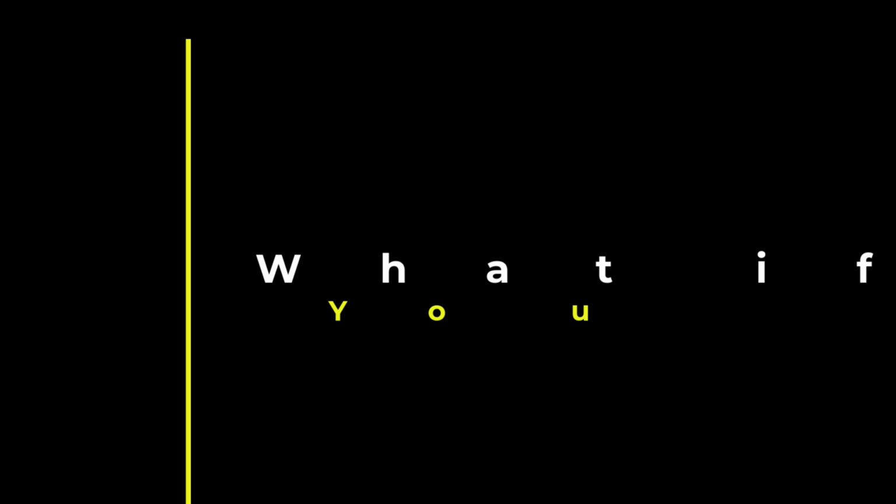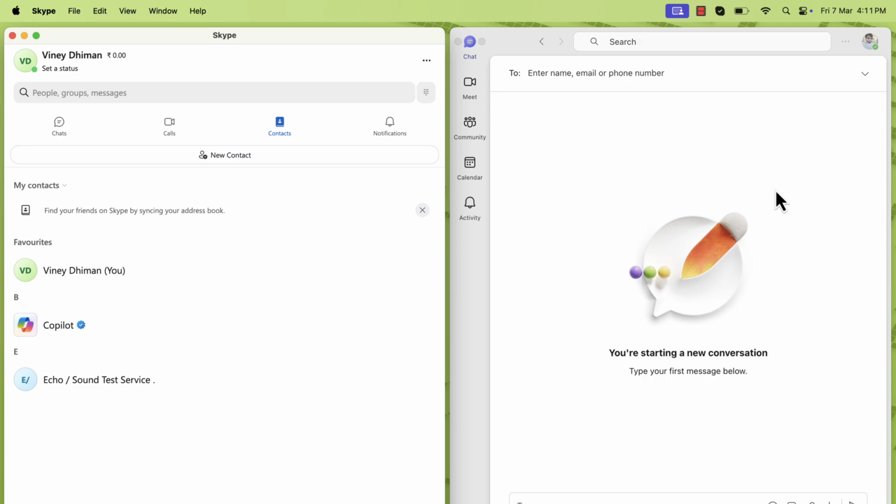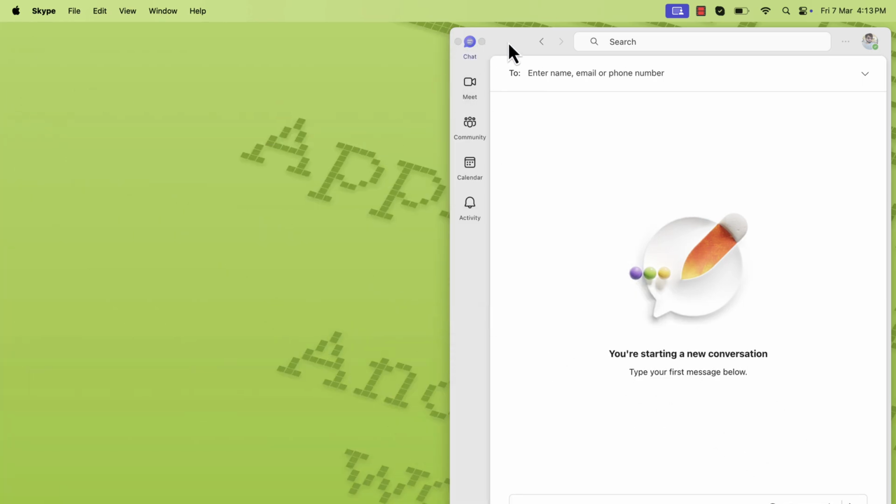What if you don't move to Teams? Now here is the big question. What happens if I don't switch to Teams? Your Skype account won't disappear overnight, but you won't be able to use the app anymore. If you don't back up your chat history before May 5, 2025, you could lose important messages. You may also lose your unique Skype username if you don't transition your account. So my advice is, start transitioning now. Microsoft is making it as smooth as possible.